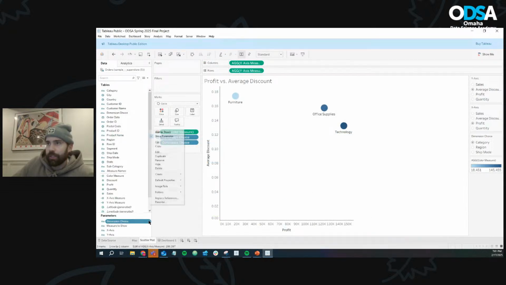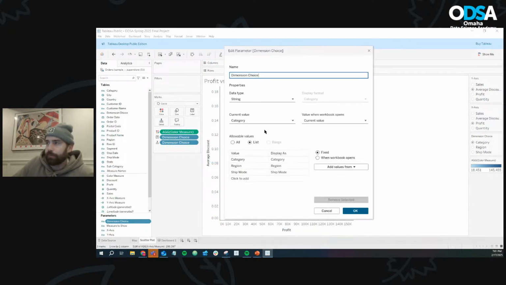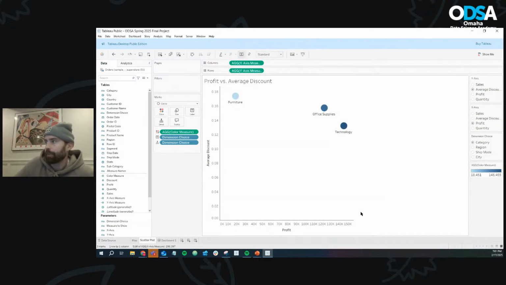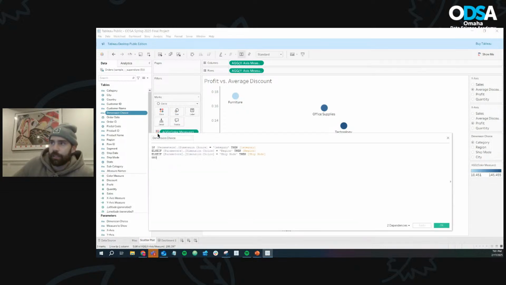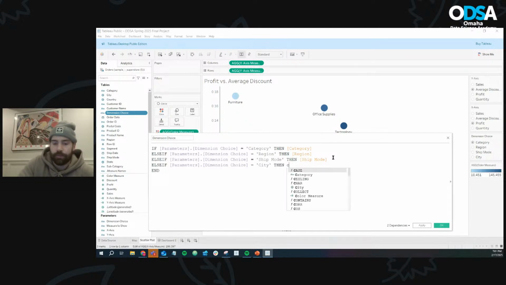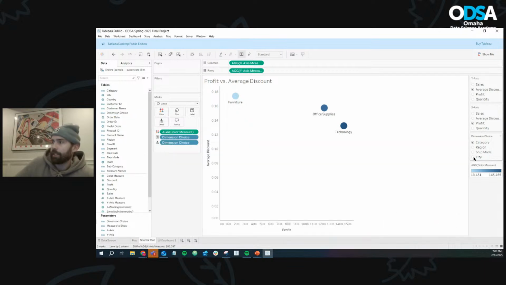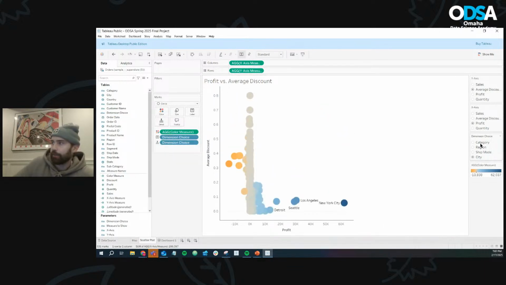So I'll go into dimension choice here. I'll click edit. I'll add a value, which is just city. I'll click OK. And then our dimension choice calculated field, I'll click edit. And I'll have else if dimension choice equals city, then city. Click OK. And voila, now you can see I can click to that and it'll group by city here.